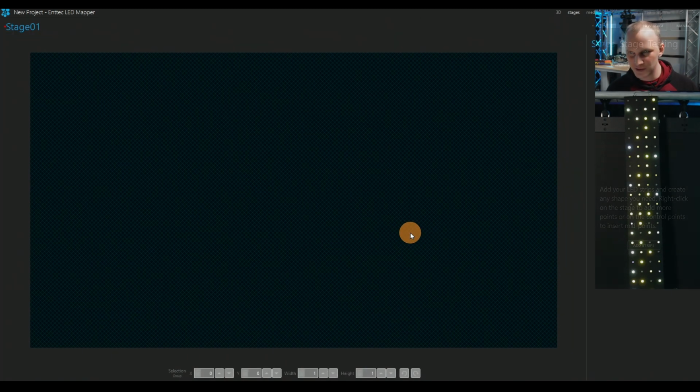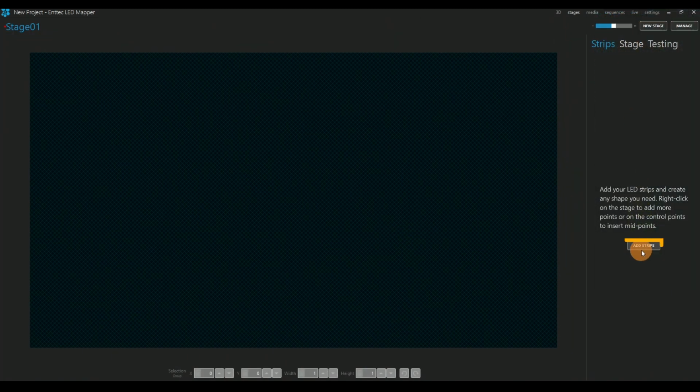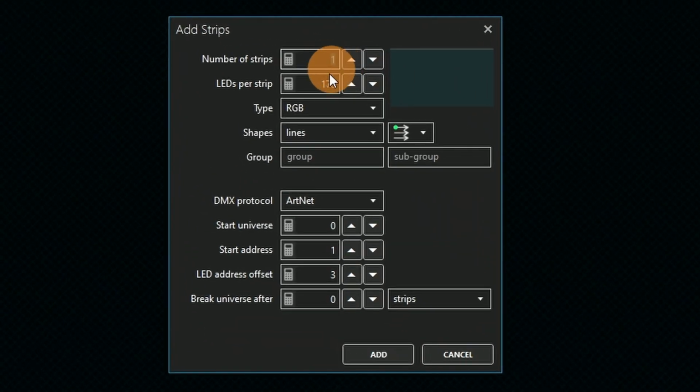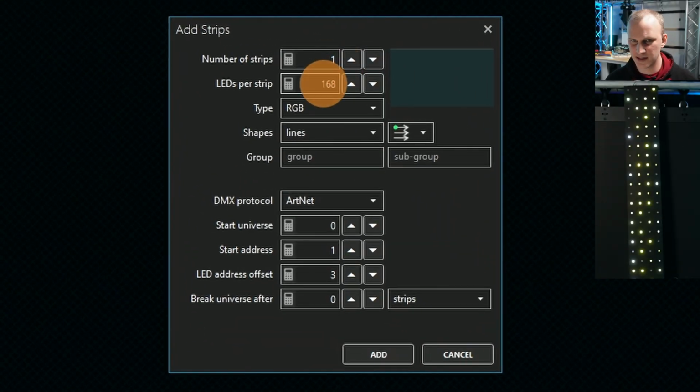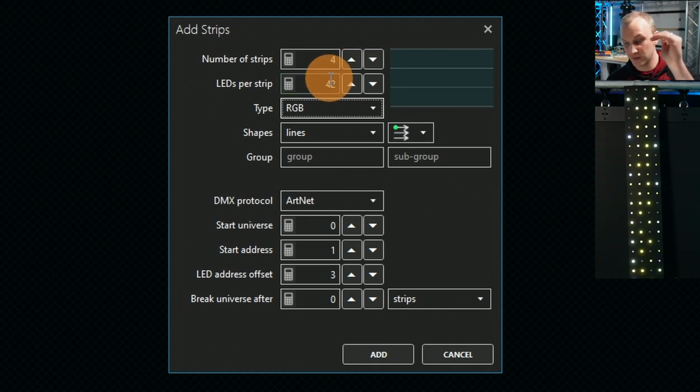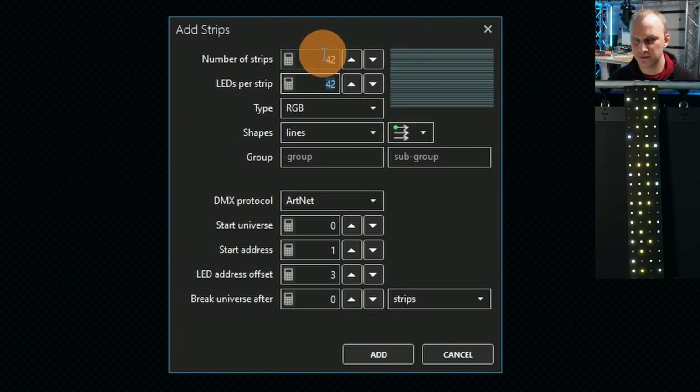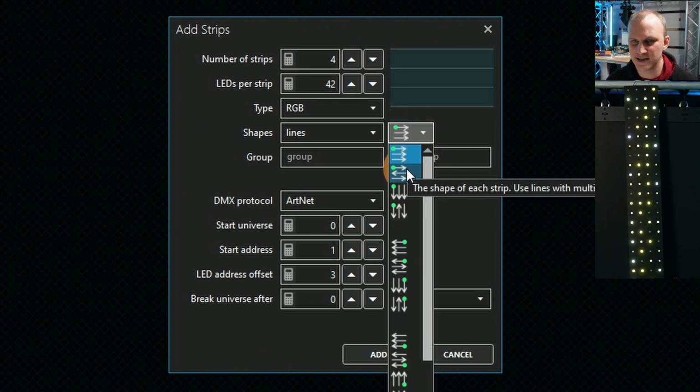We have other tutorials. So then we just add some LED strips. So we go 168, which is 4 by 42. Okay, so that gets my 168 as 4 by 42. It looks like it's actually 42 by 4. No, I think this is correct. And then we're going to do a zigzag.